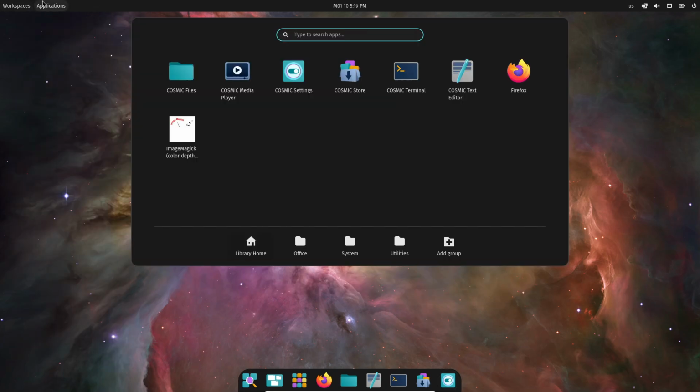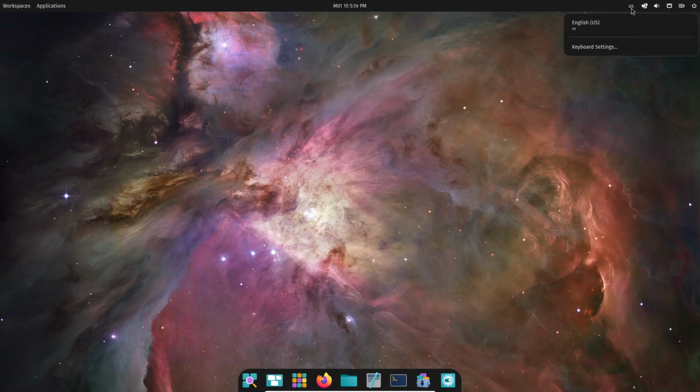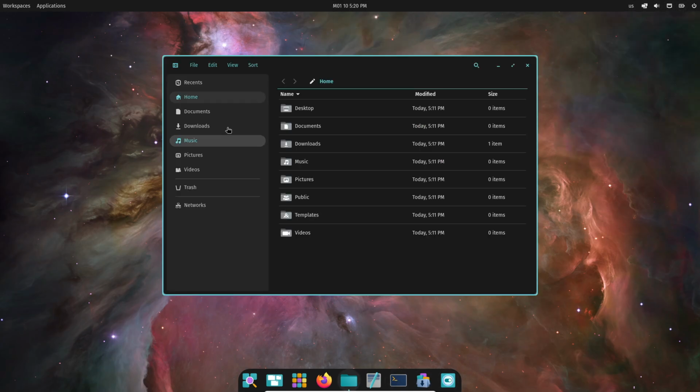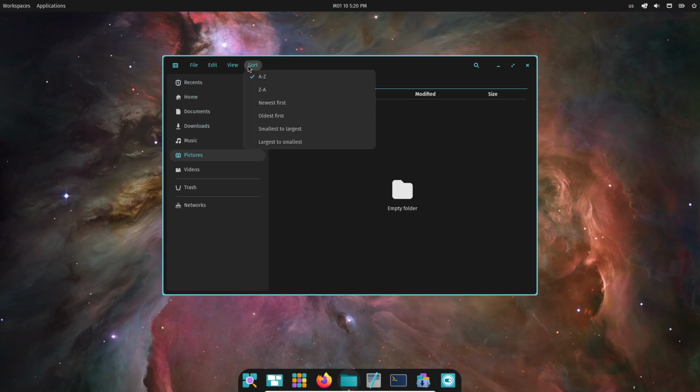Not too long ago, we got our first sneak peek with COSMIC Alpha 1. Fast forward a few releases and now we're at Alpha 5. Let's check out what's new in this version.